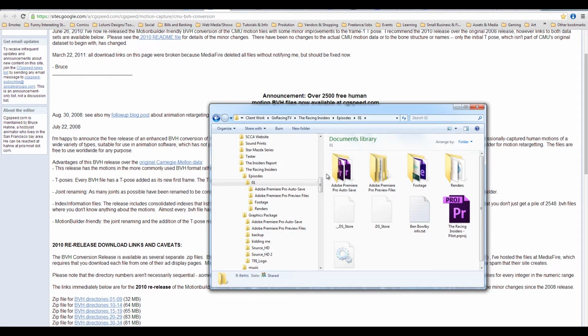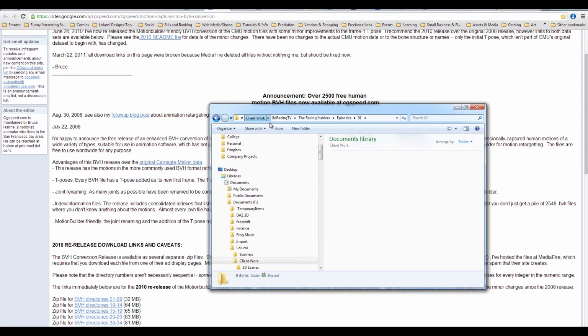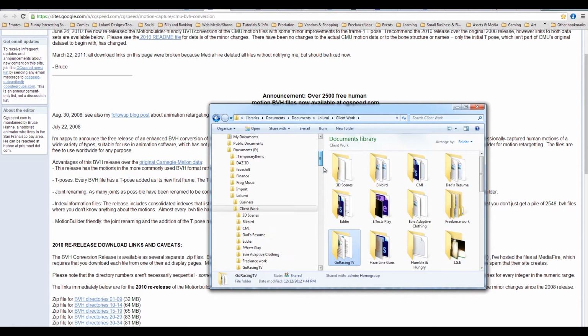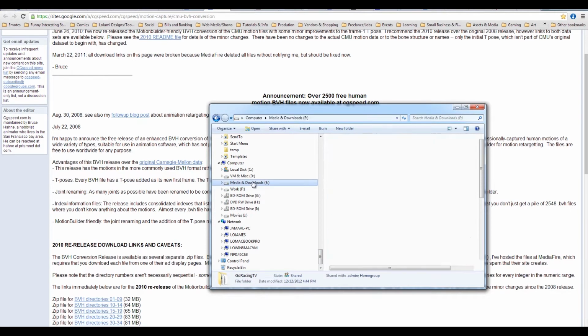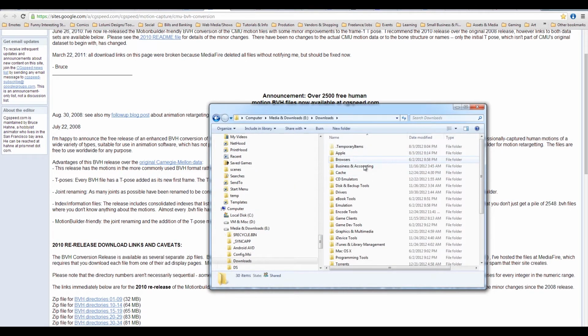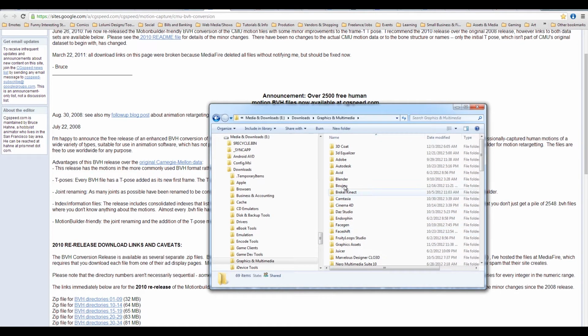if we go to my local folder for storing this, this is great organization here. I like to keep all my graphics programs in a folder called Graphics and Multimedia, and I keep them very well organized in here. I like to keep ISOs of the software I purchase, and then I like to have them stored on my downloads drive, which is a separate drive from my computer.